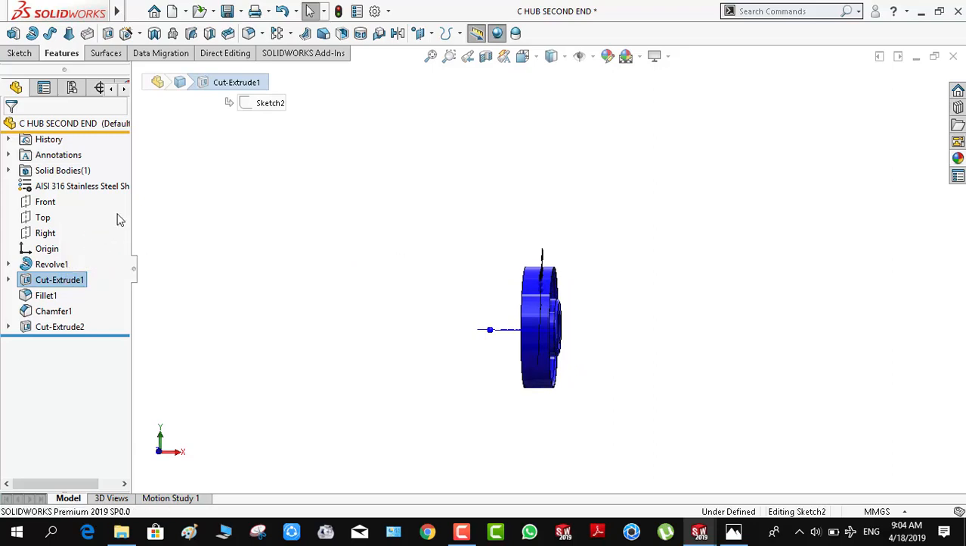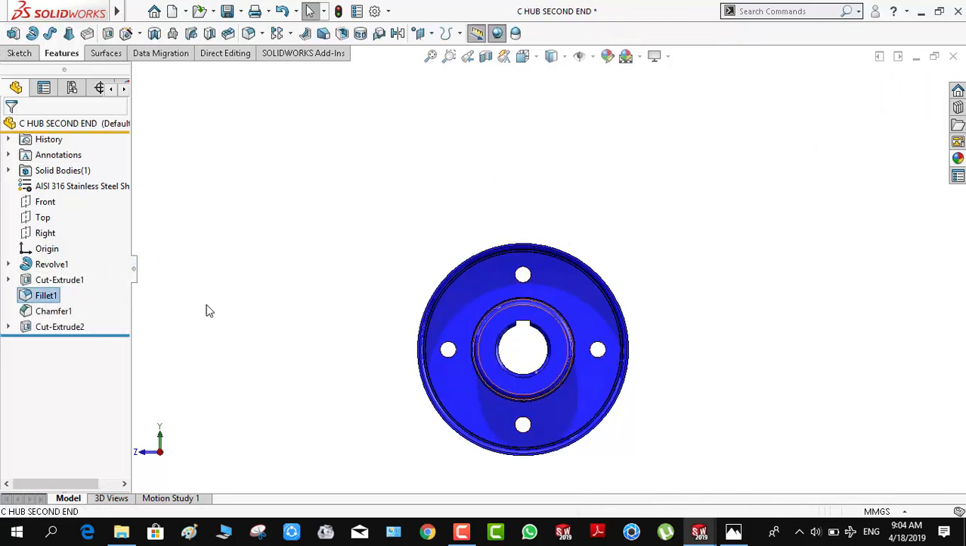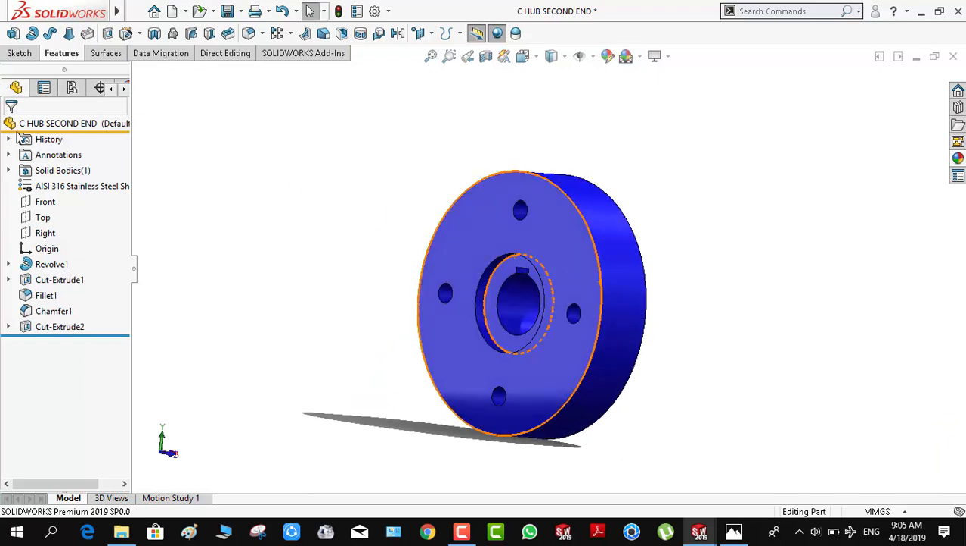Then we made a cut extrude to make the position of the bolts. Then we added some fillet and chamfer and the key path with the same dimensions. Saved it with the name C hub second end.